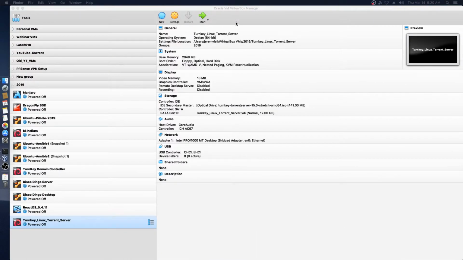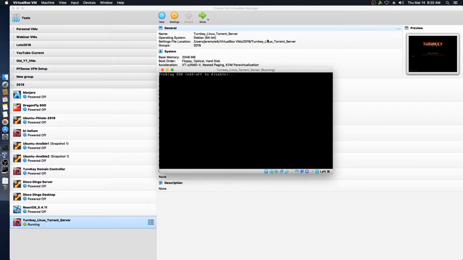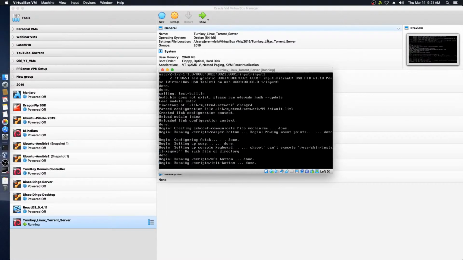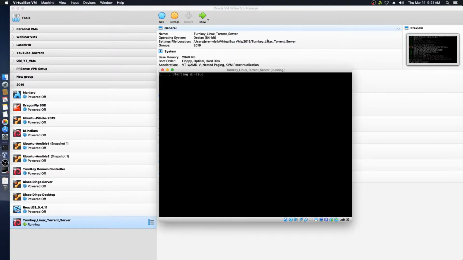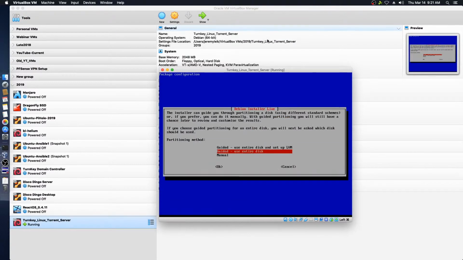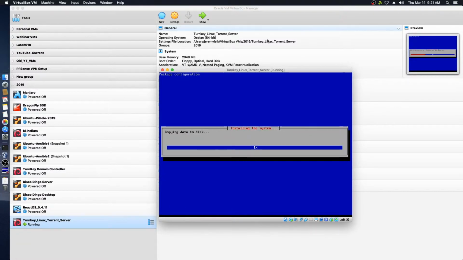I've already set up VirtualBox for the Turnkey Linux Torrent Server, so we're going to go ahead and start the install process. Installed hard disk. Guided entire disk for our purposes today. Write changes. And I'll be back after the installer finishes.